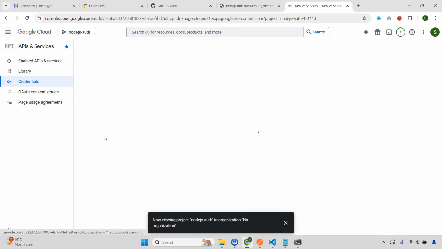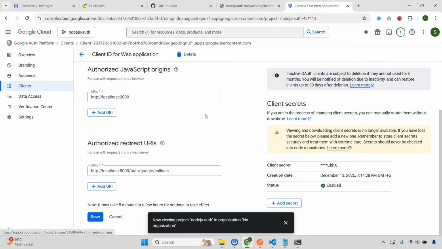Go to web client and then change this one to that URL. So I'm going to just paste it here, and then this will be /auth/google/callback. Save this.